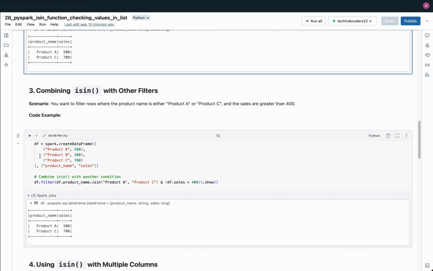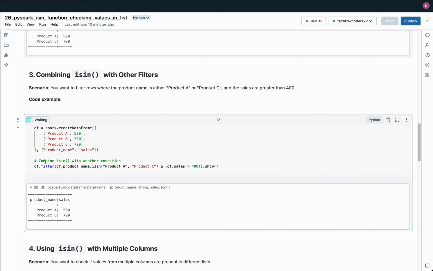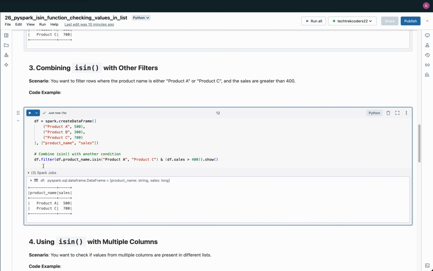3. Combining isin with other filters. In this example, we are combining the isin function with an additional condition to filter rows based on both the product name and the sales values in a PySpark data frame. The data frame df contains two columns, product_name and sales, representing various products and their sales figures. Our goal is to filter the data frame and keep only the rows where the product_name matches either product A or product C, and where the sales value is greater than 400.